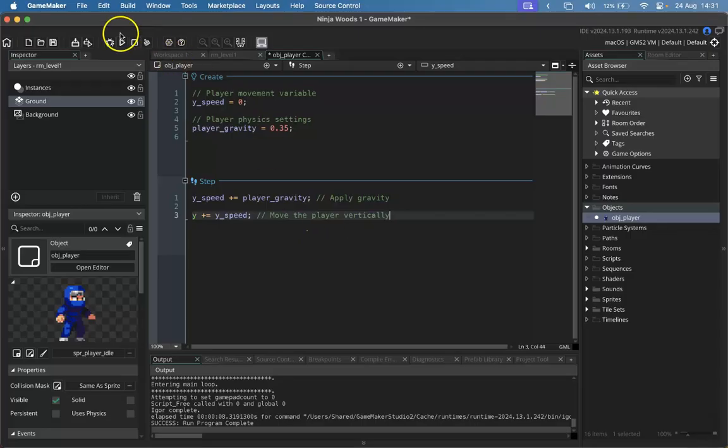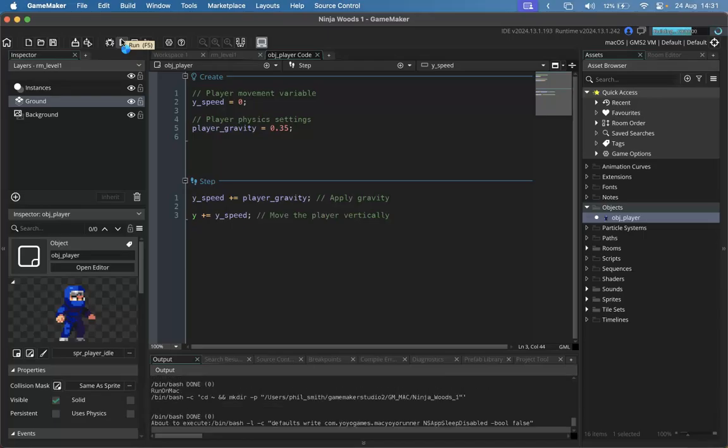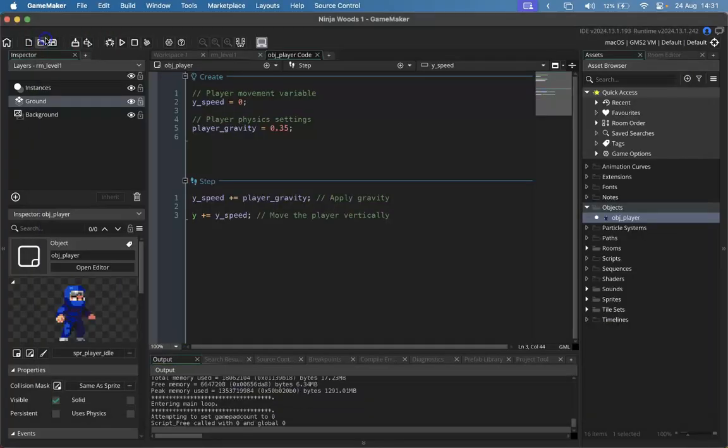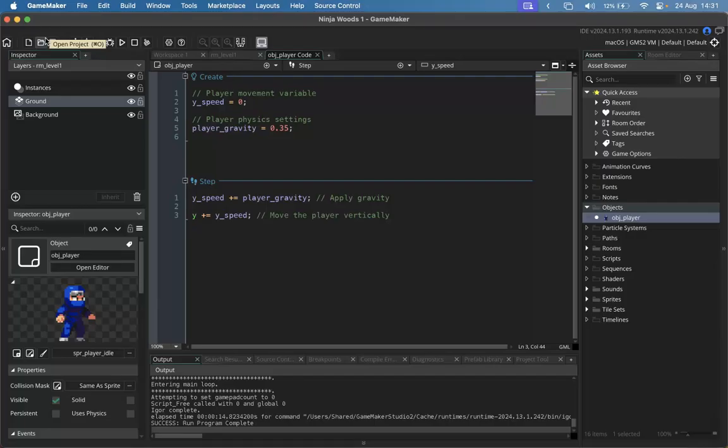Okay, let's remind ourselves where we're at. So we're falling down here. How can we stop that? Right now the game doesn't know that this ground tile set is meant to be a kind of physical object that's going to stop the player from dropping through it.